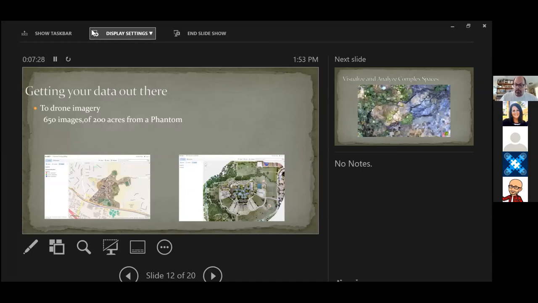But you have to have some sort of a platform to share that on as well. So those are fantastic sort of examples.